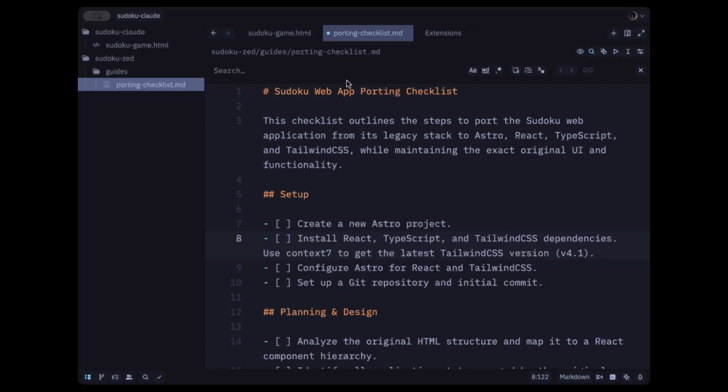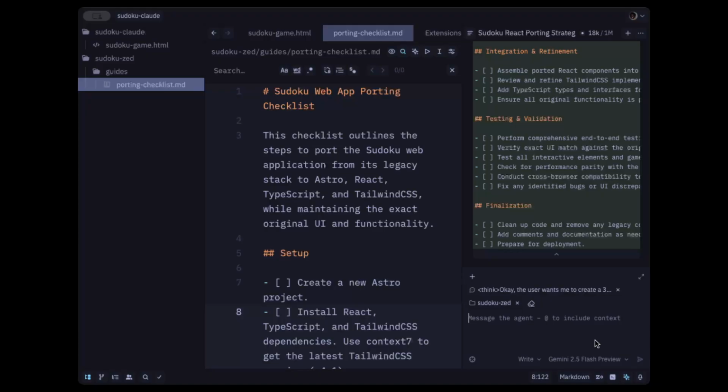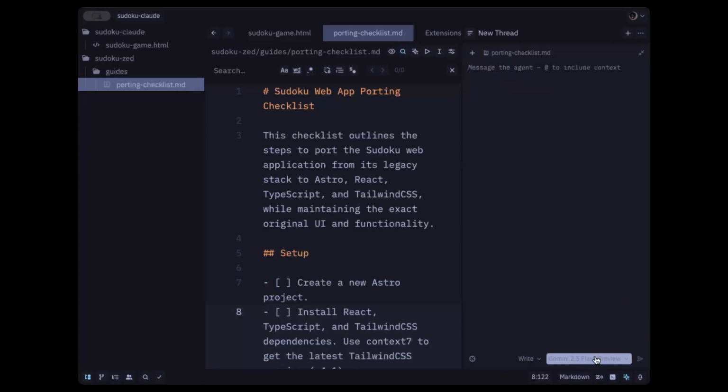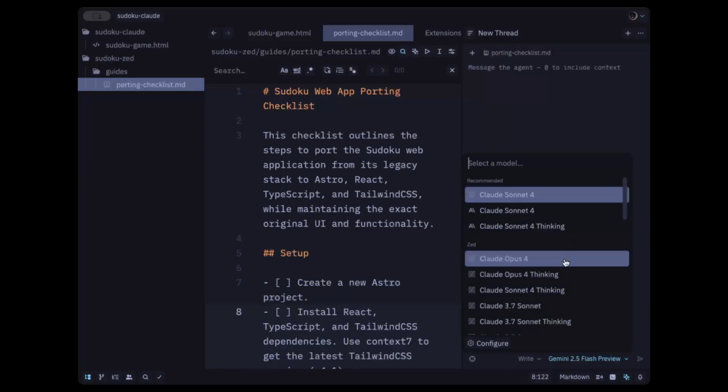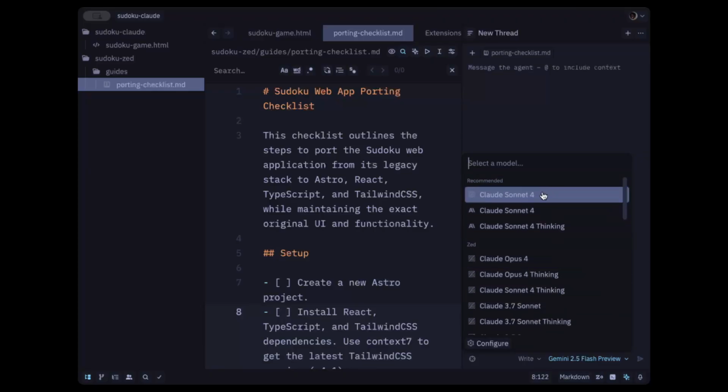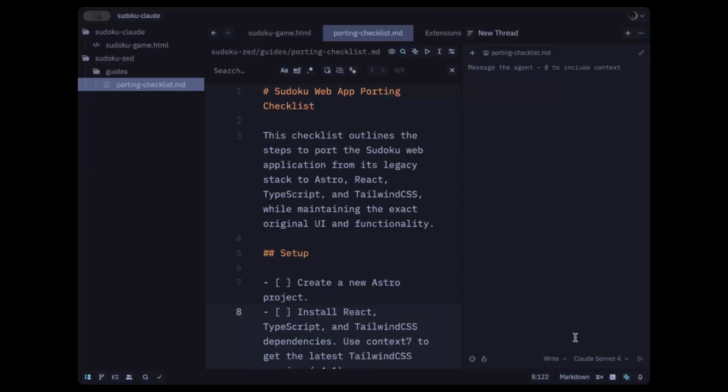All right, let me go ahead and save this, and I'm going to bring back our agent mode in here. And now let me start another new thread here. And here I am now going to pick a different model. I'm going to pick Zed. I want to pick the one provided by Zed, and I want to pick Claude Sonnet 4, one of the recent ones.